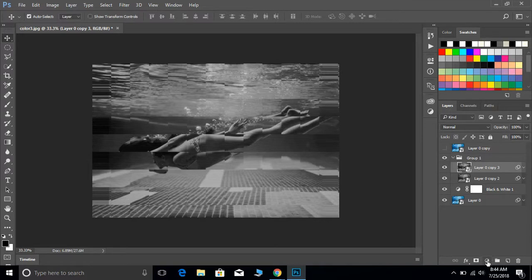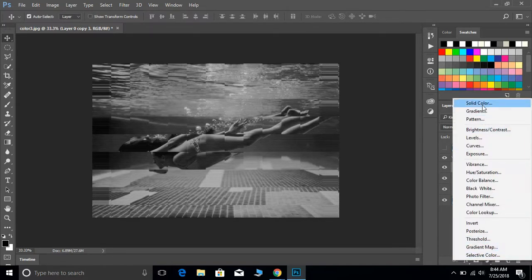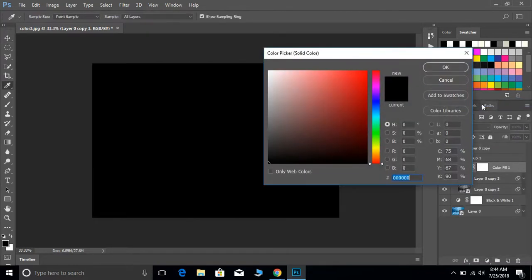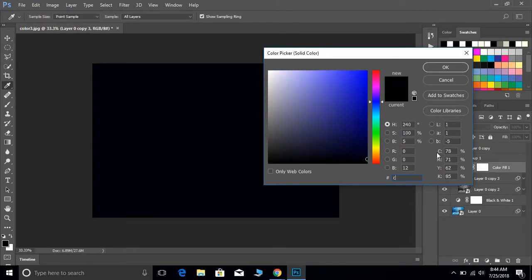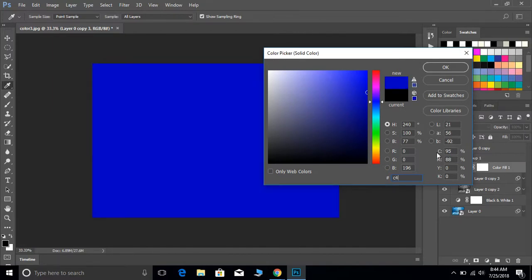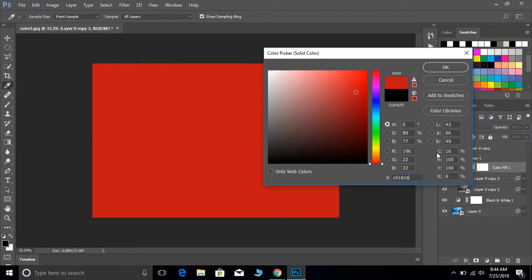So we're going to come right down here. If you can see where my cursor's at, it's a little half circle thing. And we're going to go right up to the top, and we're going to click on solid color. He uses a red. I'll give you that code. You can use whatever color you want, but if you want the red, it's 41616. You should get a red color. And then we're going to go ahead and hit OK after you've found the color that you would want.